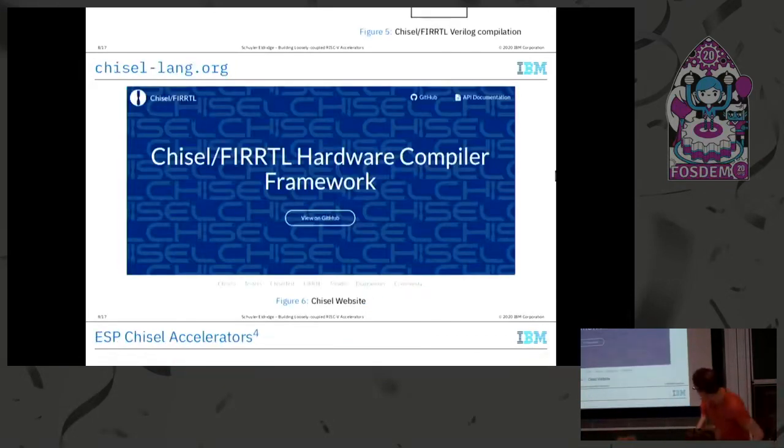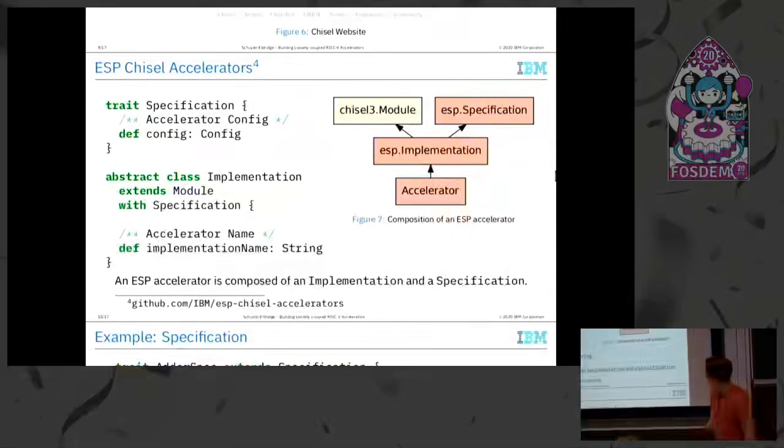Okay, so there's a whole website on this, chiseleng.org. It's an open source project. Check it out. But the point of this talk is how you can try and use Chisel to restrict and define sort of like a hardware API for this ESP accelerator socket.